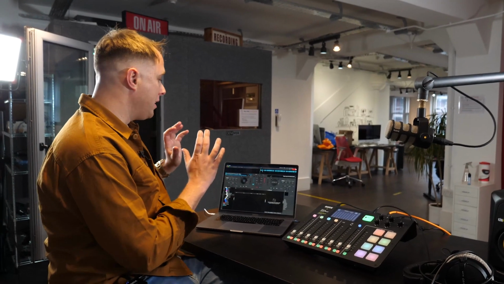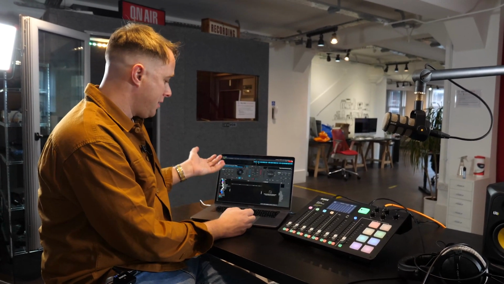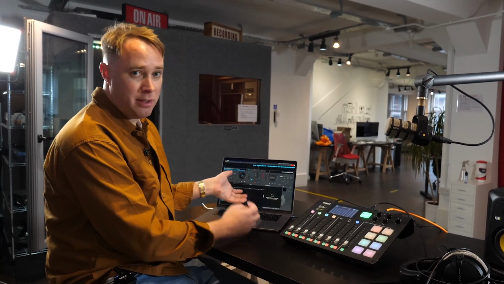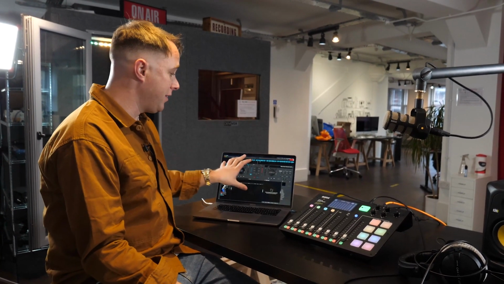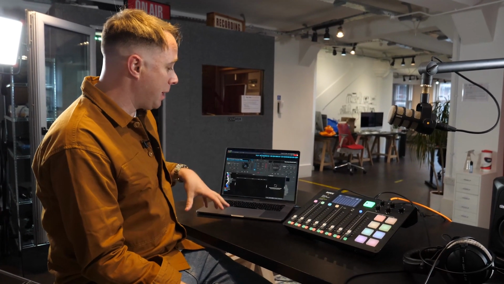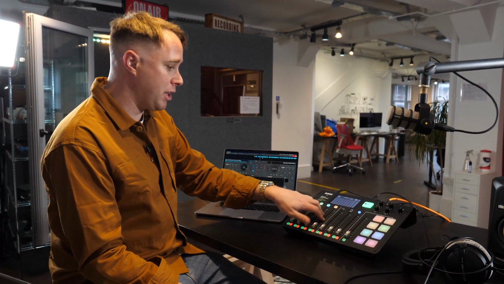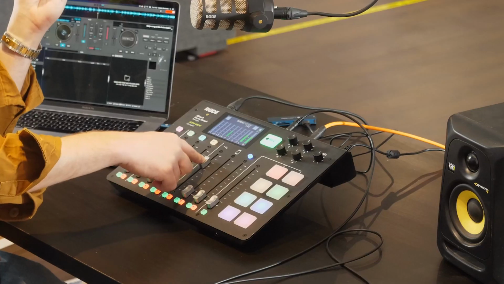So now I've got my DJ software. If I press play, you'll hear the one main issue we've got here is the audio is coming out of my MacBook speakers. What we want to do is configure this software so instead of coming out of my MacBook Pro, it's going into the Rodecaster, and I'll be able to listen to it on this fader here.